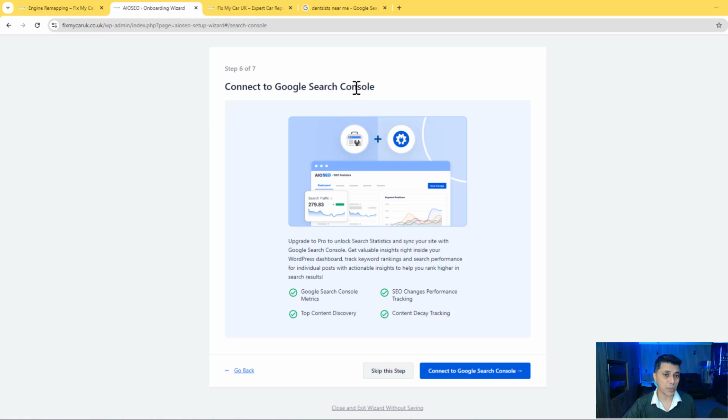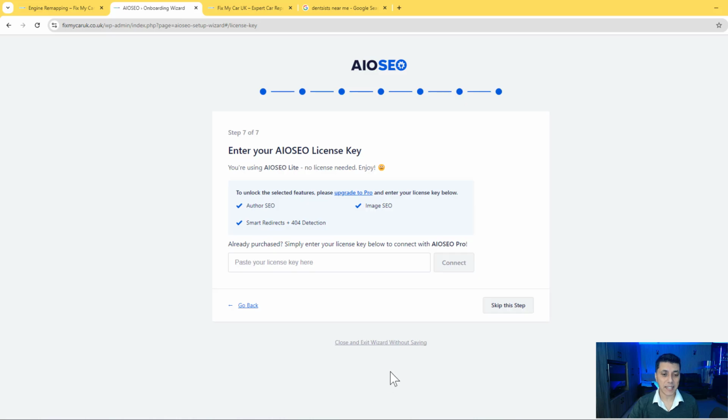Actually, that's a very important step as well, but I don't want this tutorial to be going on for too long. The Search Console is absolutely imperative. If you want to know more about it, get in touch with us. Click the skip button and click skip again.